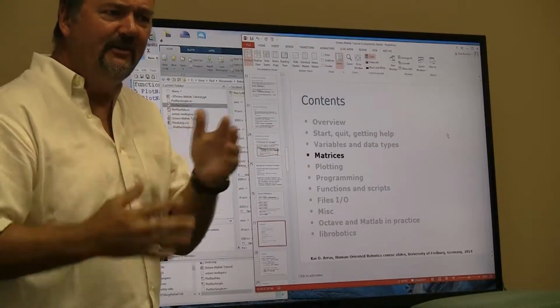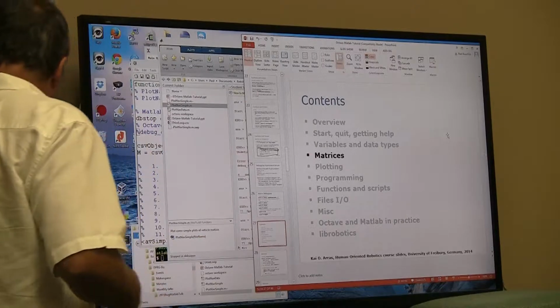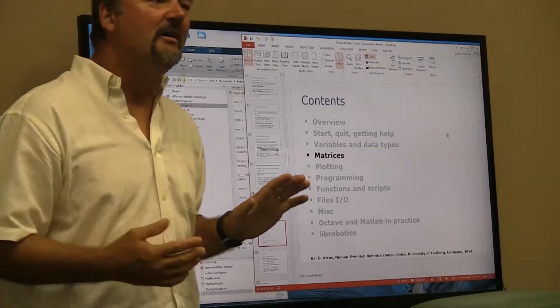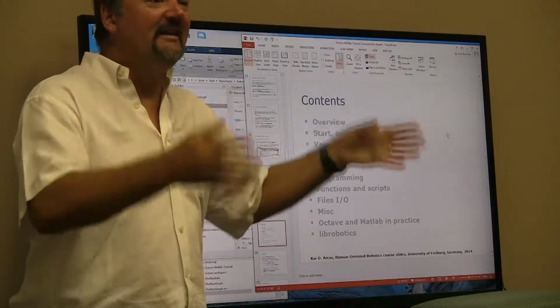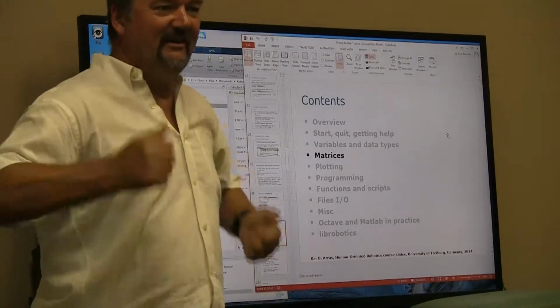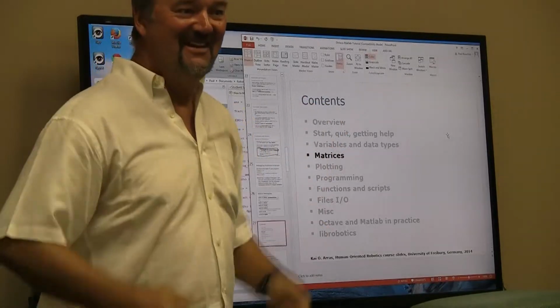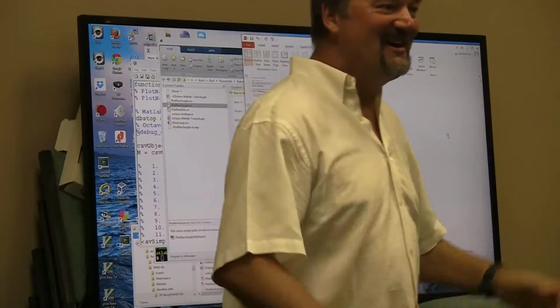Should we take 5 and stretch our legs, because the next sections are really more about the Matlab language and understanding that script that plots the robot data. So why don't we stretch our legs for 5 minutes and reconvene here in 5.